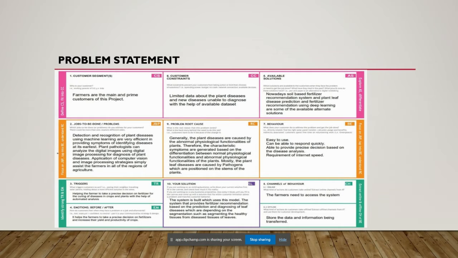So, the solutions. The system is built using this model. The system provides fertilizer recommendation based on the prediction and diagnosis of leaf diseases, which depends on segmentation, such as segmenting the healthy tissues from the diseased tissues of leaves. Behavior: easy to use, able to respond quickly, able to provide a precise decision on the disease analysis.